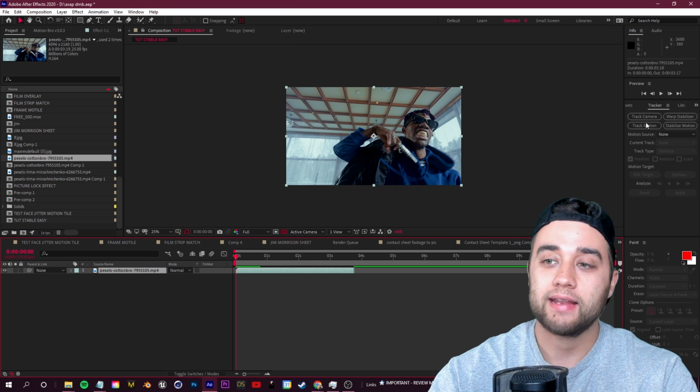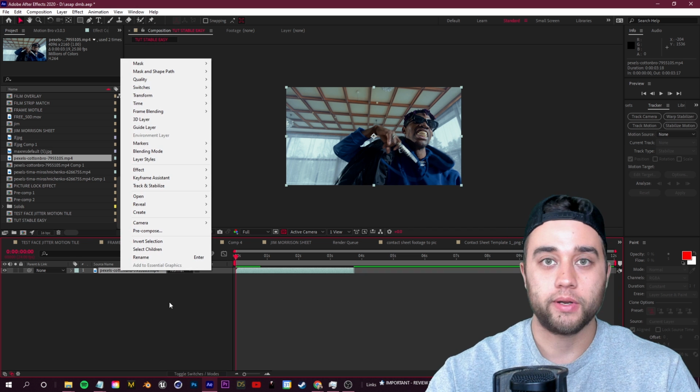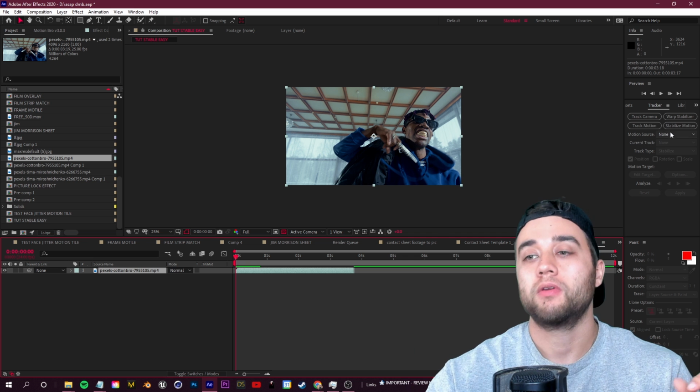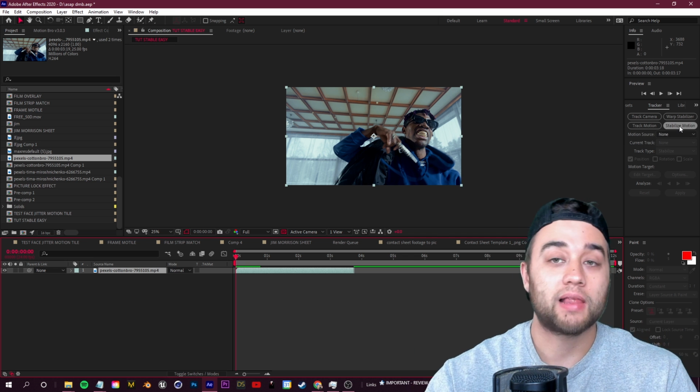And if for any reason any of these are grayed out, what you want to do is just right click and pre-compose the footage first. So again, that's only if this is grayed out. So once you see your tracker window, normally what you would do is click track motion. What we're going to do is click stabilize motion.